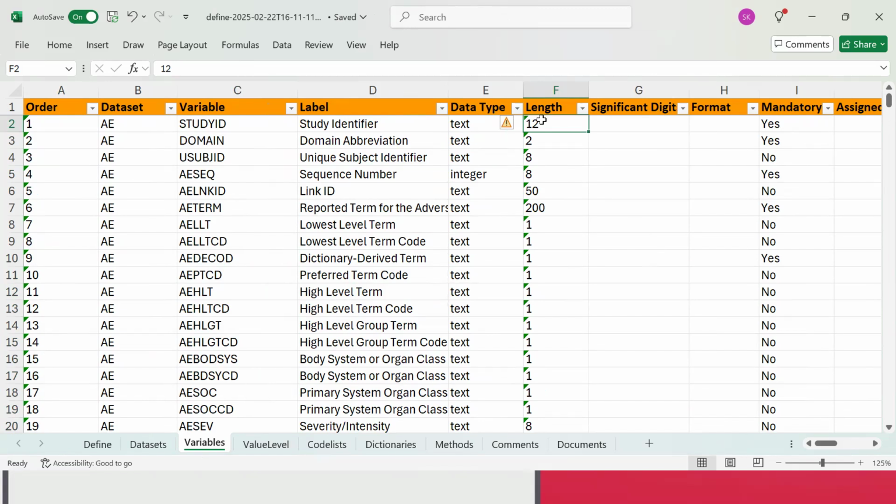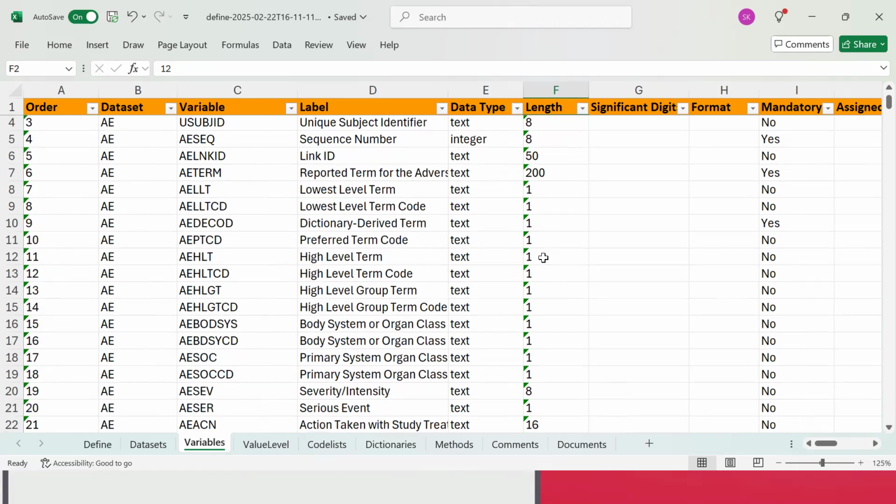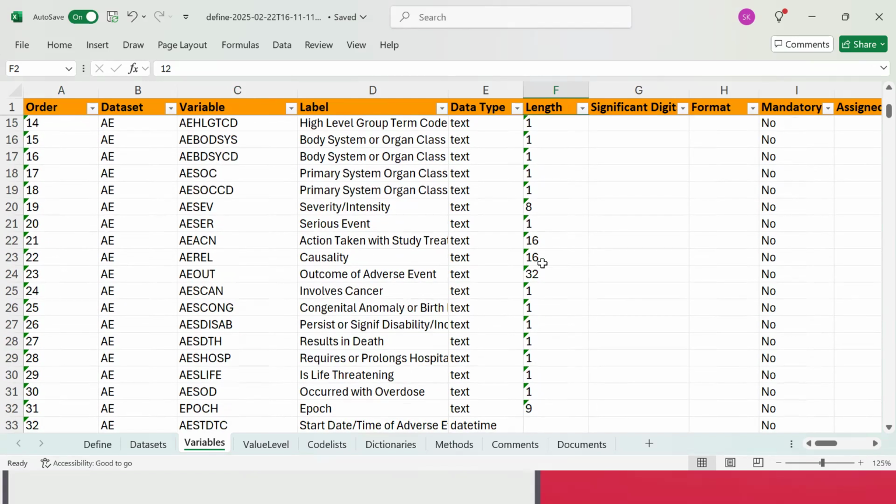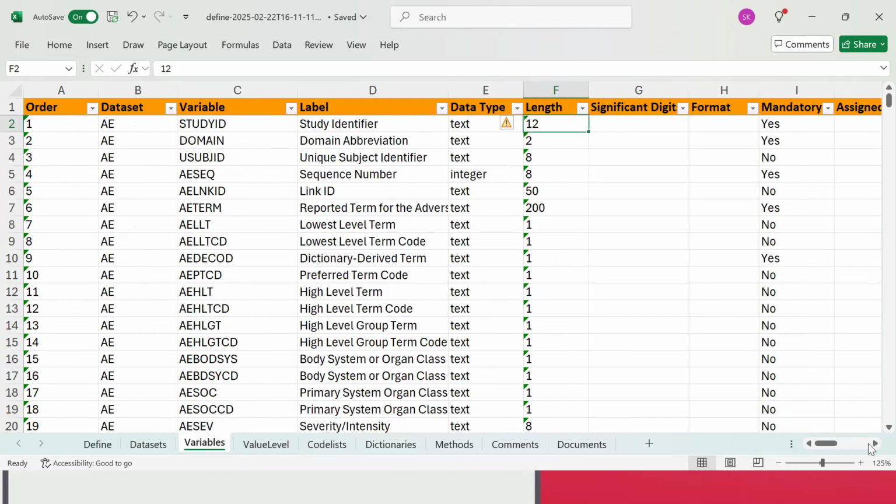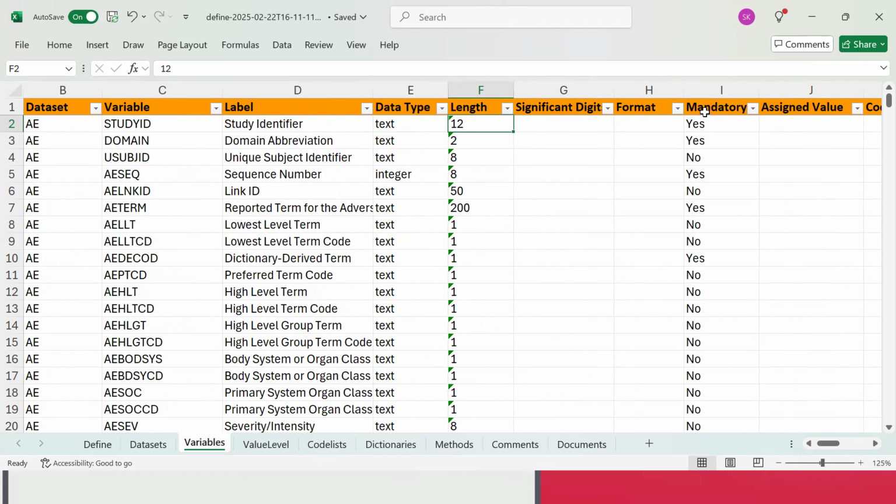The length information is the information which Pinnacle will read from the XPT file. In the XPT file for the A data, Pinnacle can read what length and what data type a particular variable has. So using that information, these two fields, the data type and length, are filled in by Pinnacle. The next field which is filled is the mandatory field.